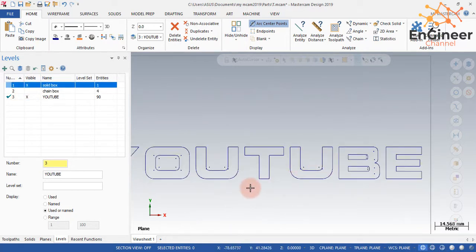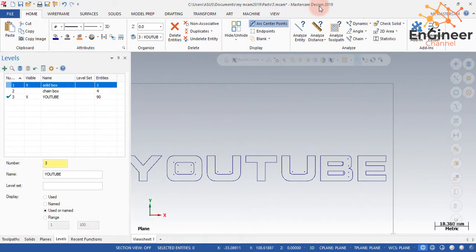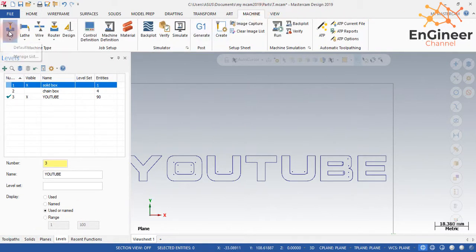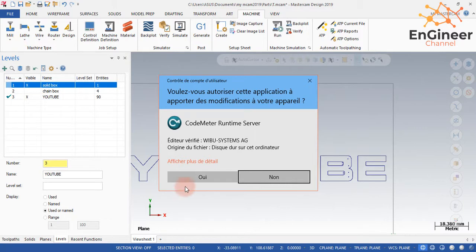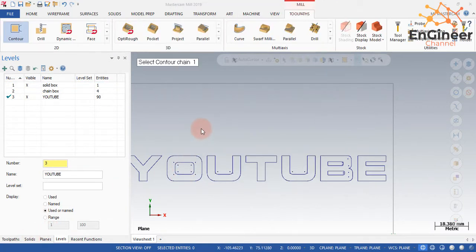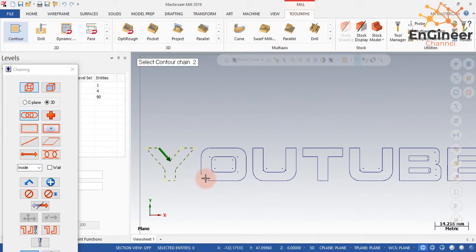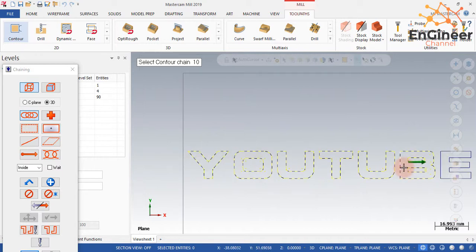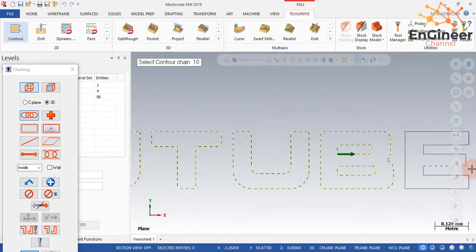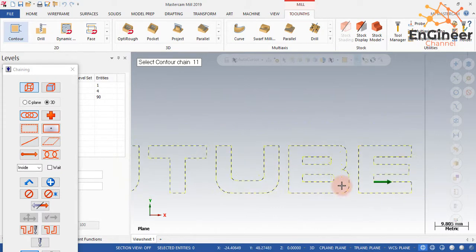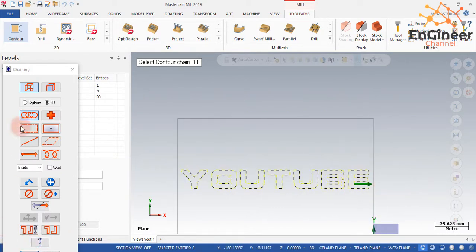To wireframe view, we choose now the machine, mill default. That's right. We choose our chain. We have now chain number 1, 2, 3, 4, 5, 6, 7, 8, 9, and 10.